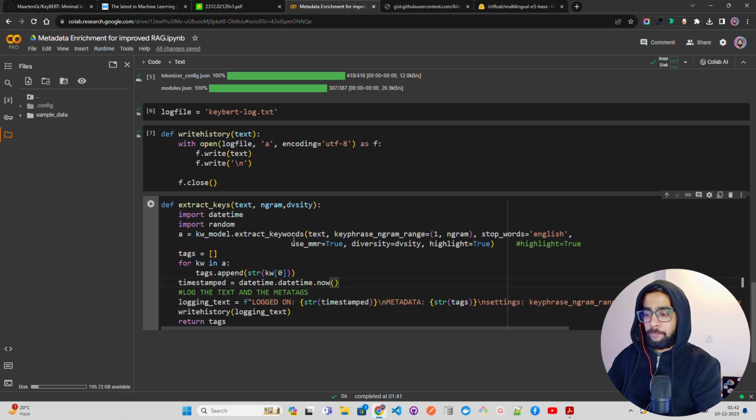It uses a method, extract keywords. In that we are passing our text, the text that will basically have the paragraph or the context, and then key phrase n-gram range. You're defining a range for the n-gram, right? If you are familiar with natural language, you would probably know it. And then we are saying, okay, look at the stop words of English.